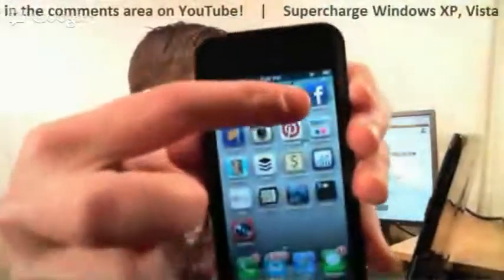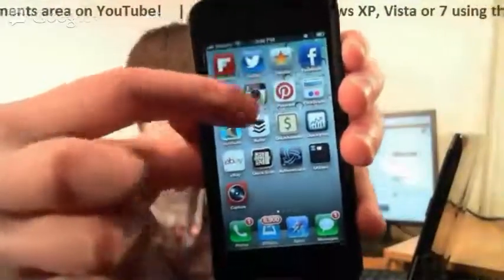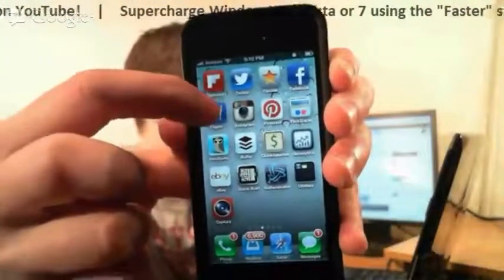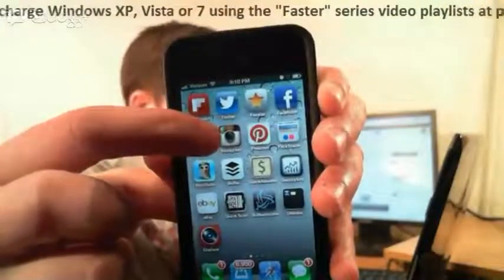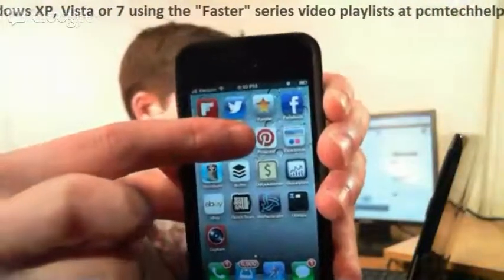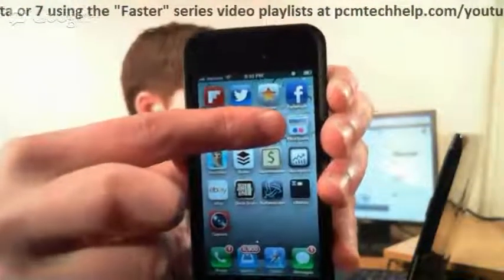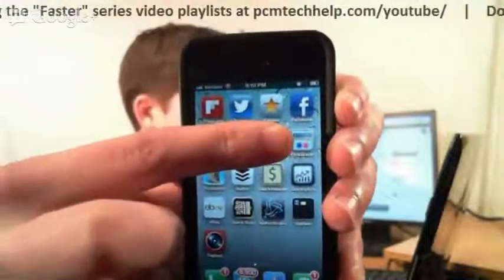Of course, I have the infamous Facebook. Got my Facebook Pages app so I can monitor my Facebook page. I got Instagram because I like to use that, or I did at the time. I haven't used it very much. Pinterest for doing any kind of pinning. Flickstackr will actually allow me to connect to and download my Flickr images.